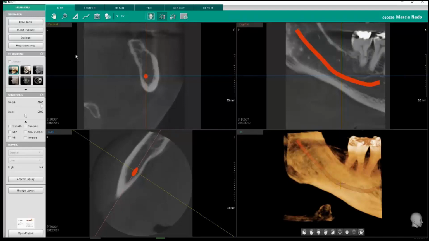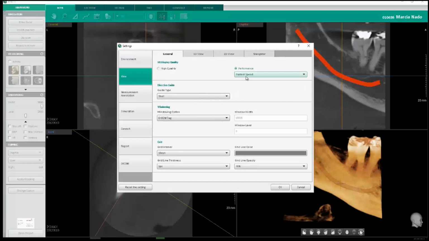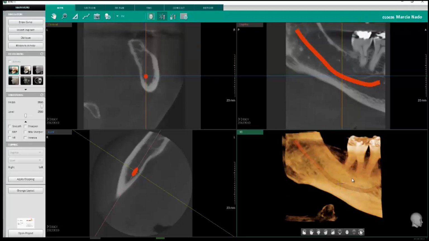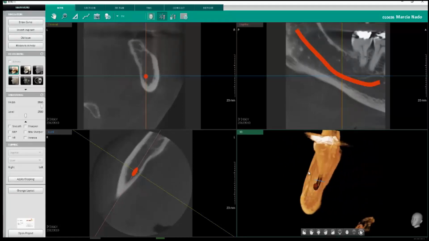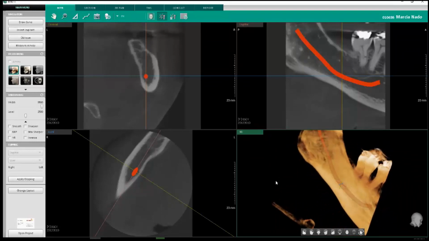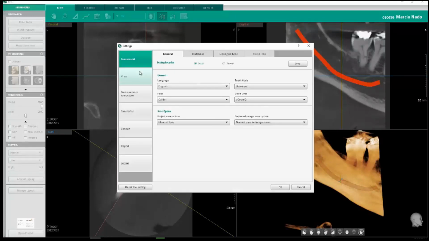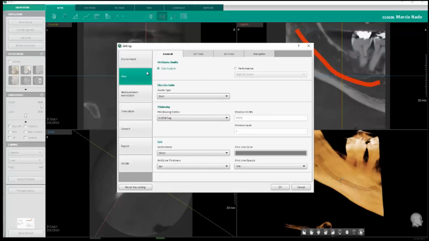When I go back into my settings and go back over to View again, we'll change it to regular speed. We can also put in high quality, but this will require greater system resources to maneuver. You will not have that jagged effect as you rotate the image around, which would require it to be reconstructed once you are done moving it. Under the settings tab again, we'll continue under the View tab.